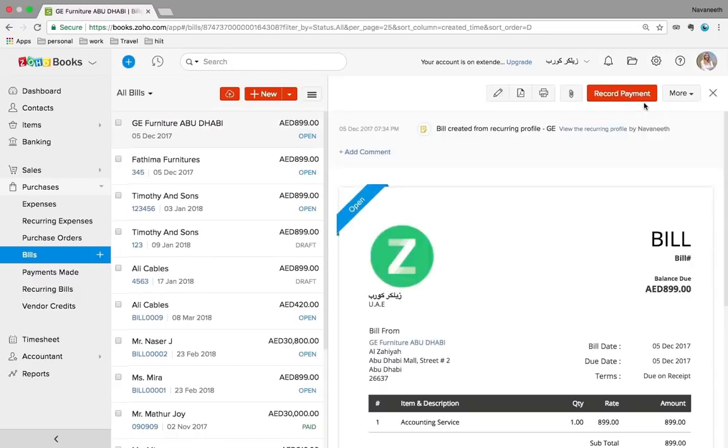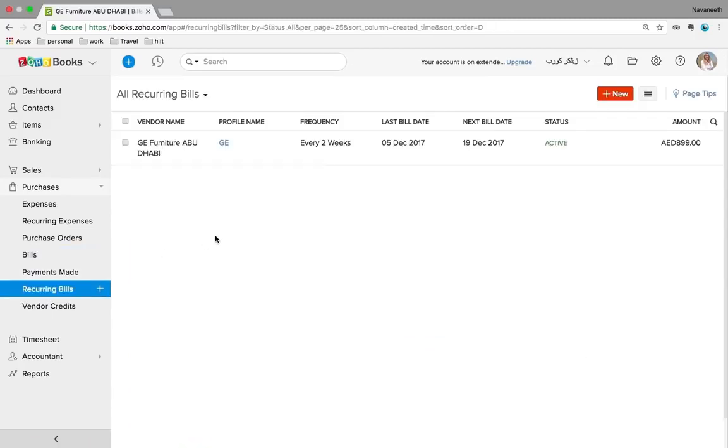Or you can go to an individual bill and record it here as well. It's really up to you. So just like recurring expenses, there are situations in which recurring bills have to be generated as well, which can be easily created here.